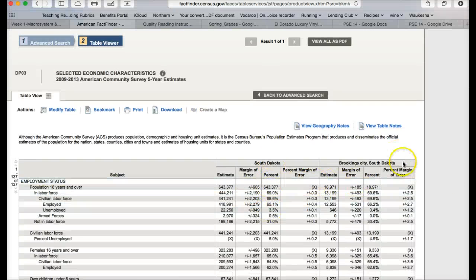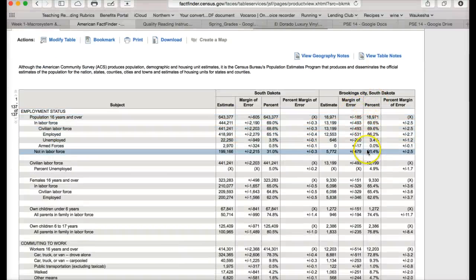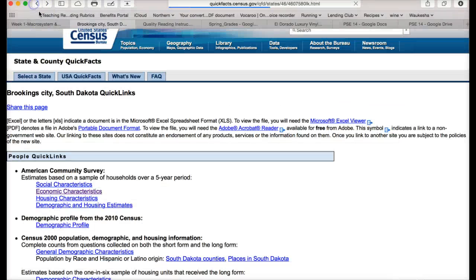Actually, I'm going to correct myself. It's just the city versus the state, which is fine. And then you can see the numbers here for the same exact statistics.